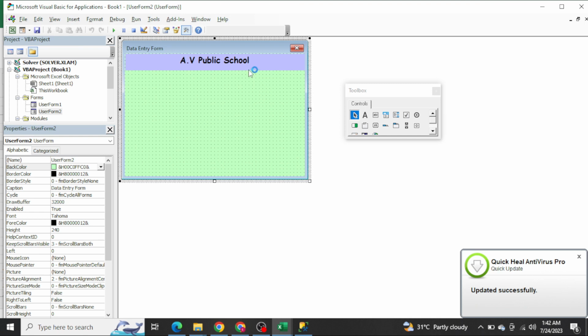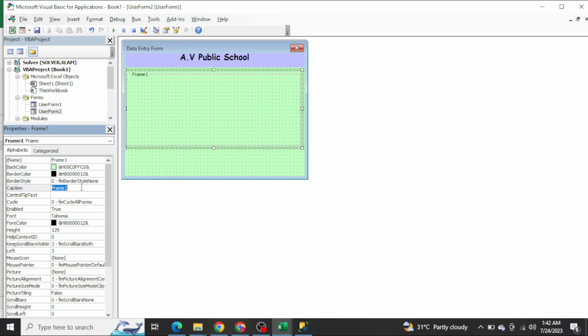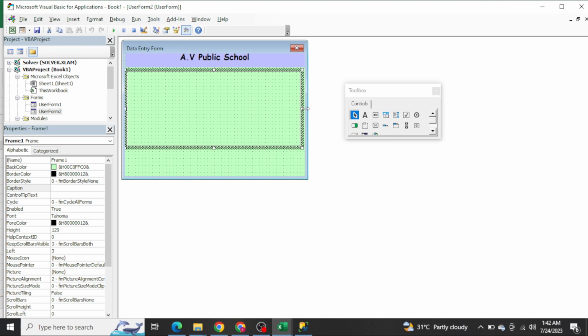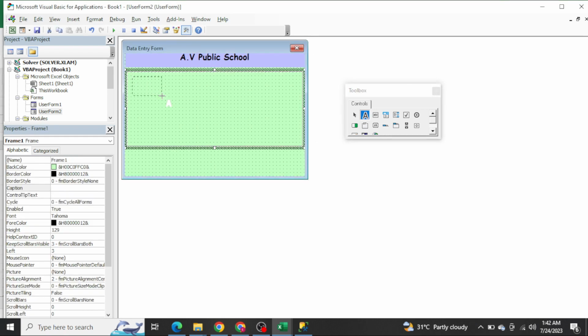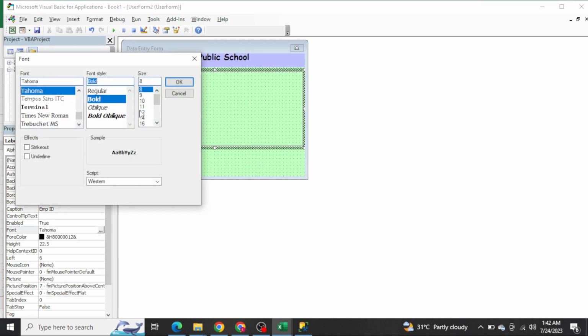Here I am taking one frame, and I will remove the caption from the frame. Now I am going to take one label, and the label name I am taking is employee ID. I will change the font size to 12, bold, and Comic Sans.